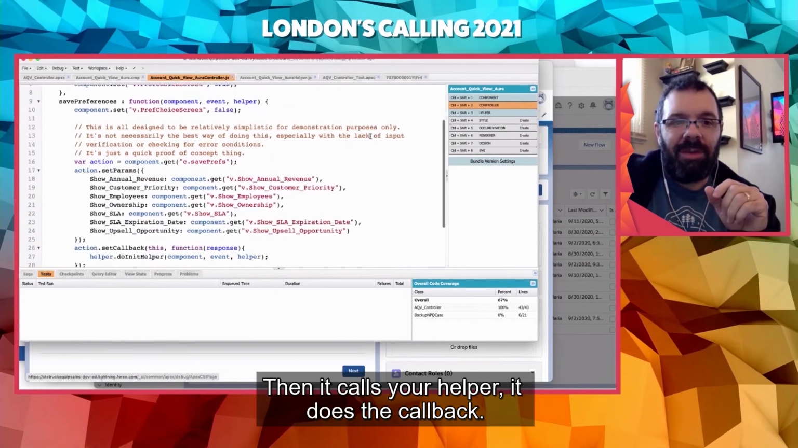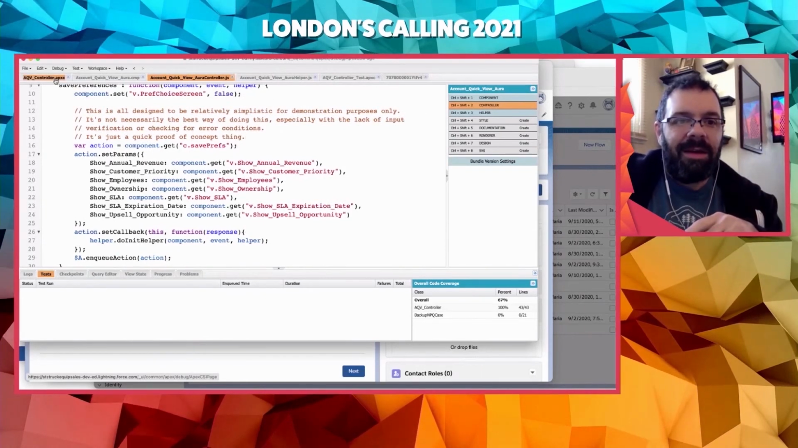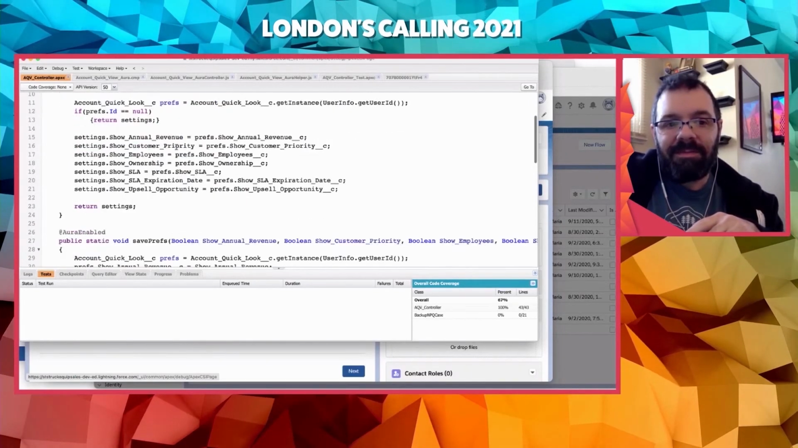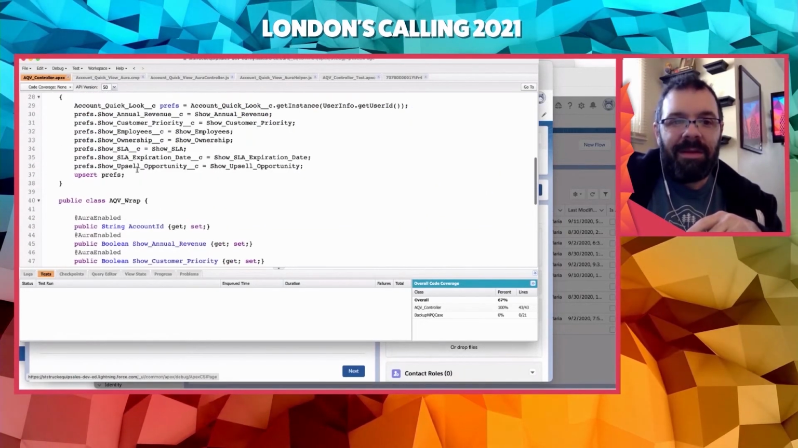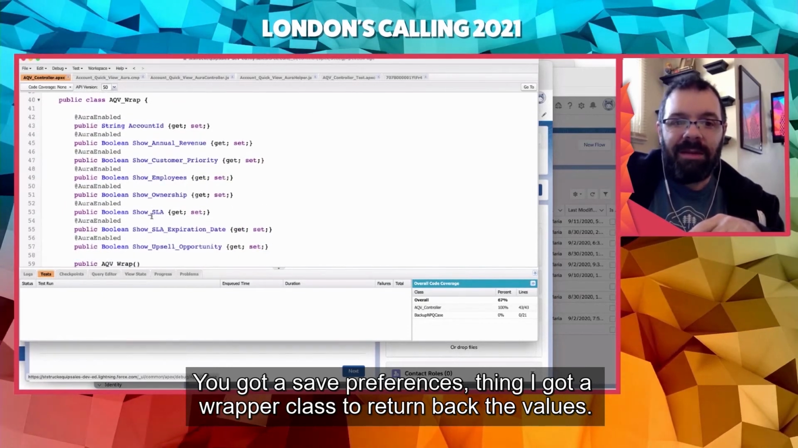Then it calls your helper. It does the callback. The controller itself is very simple. You get the settings from there. You've got a save preferences method. I have a wrapper class to return back the values.